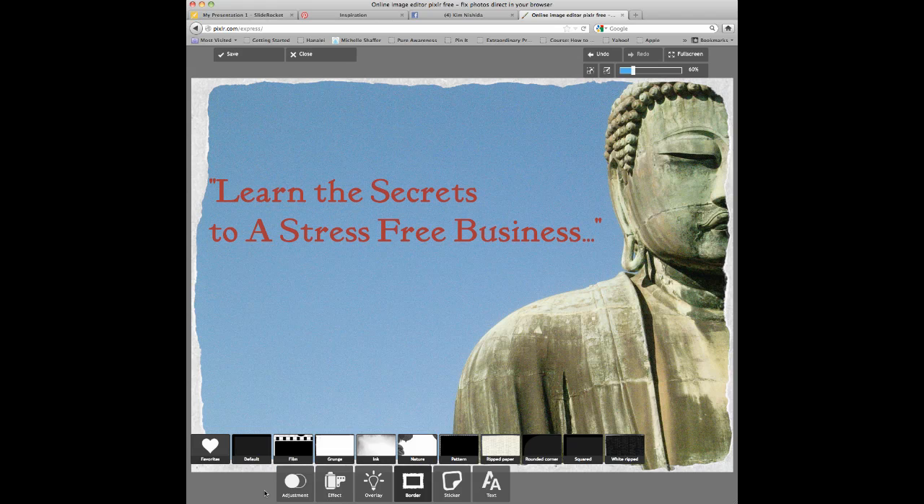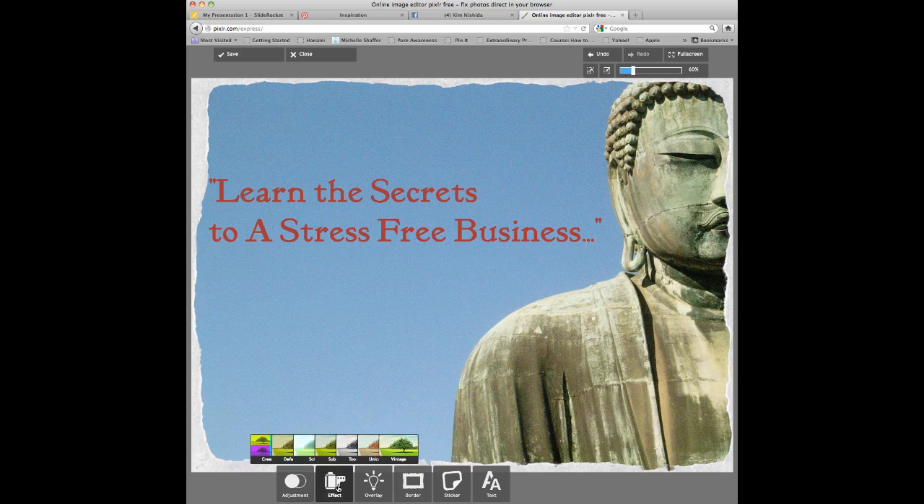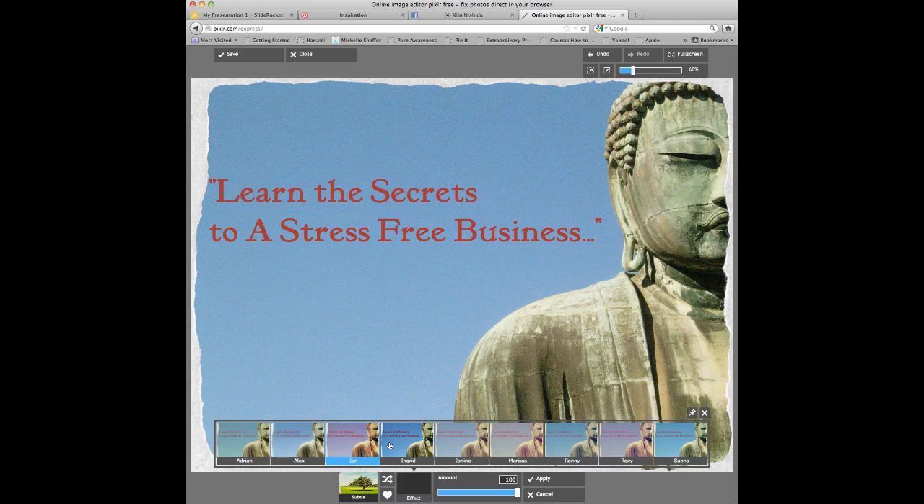So let's say that's all I need to do. Again, there's other fun things, like I would tell you to go ahead and look at adjustment. You can do a lot of fine tuning there. Effect is kind of fun. You can add different colors or make it look, and I'll show you right here what it's going to look like. Kind of gives you a preview of how it's going to look.